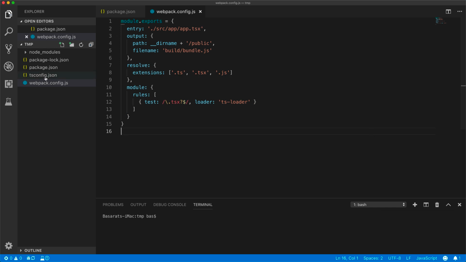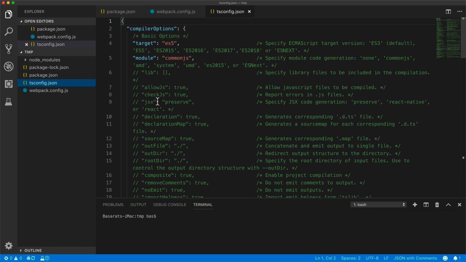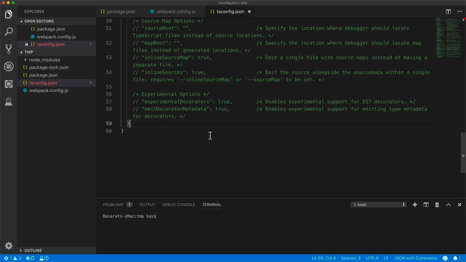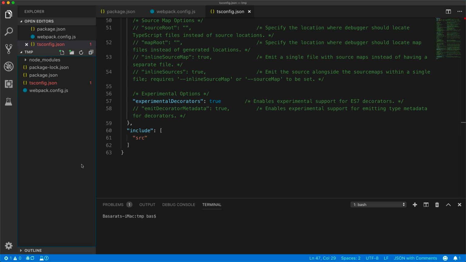Now there are a few things that we will specify for TypeScript. For example, we will enable JSX with mode React and also include only the files in the source folder. Might as well enable decorators as well if you're going to use something like MobX. Now let's go ahead and create our main application entry point.